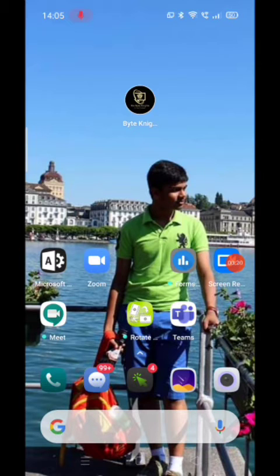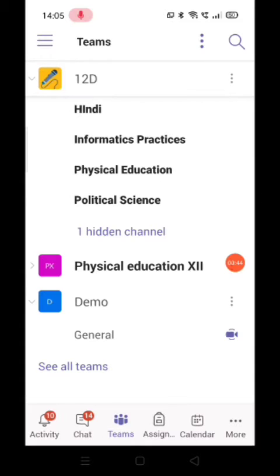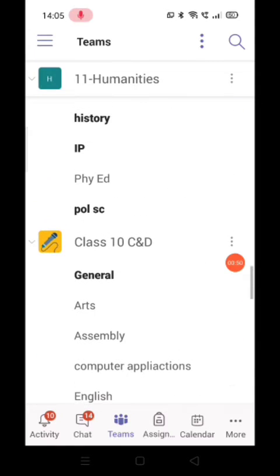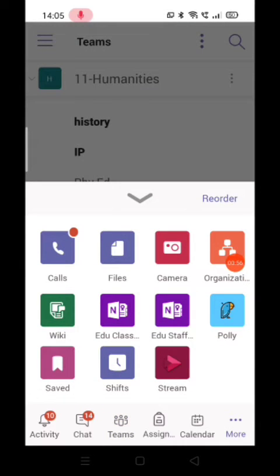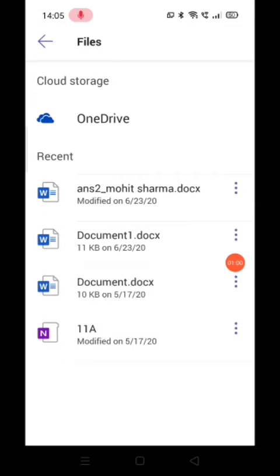For that, first I'll go to Teams. Then I need to bring the PowerPoint into the drive of Microsoft. So what do I do? I click on more, and in more I'll go to files. I click on file. This is my OneDrive, which belongs to Microsoft. Here I need to get my PowerPoint presentation or the PDF file.